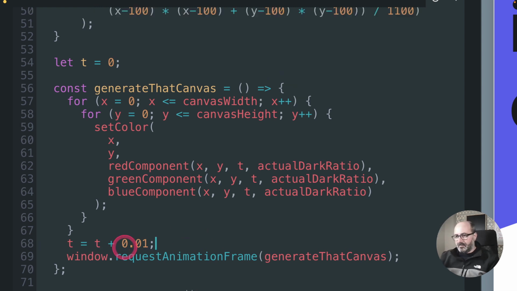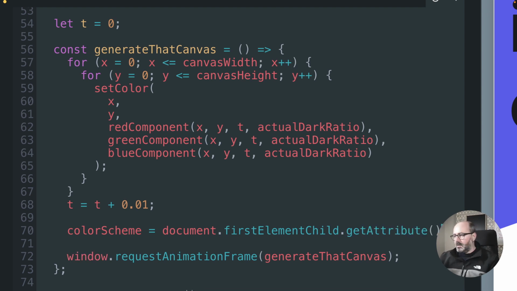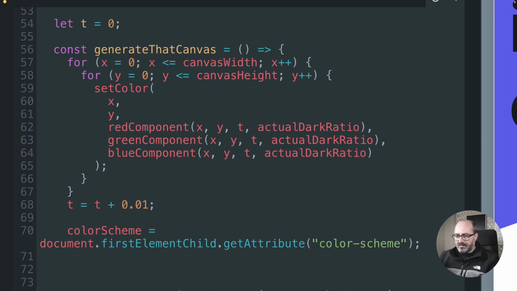Let's get rid of this console log. So first, we will get the attribute. So color scheme, we could copy and paste what we wrote earlier, but let's write it again. This is equal to document dot first element child dot get attribute, and the attribute we want to get is our color-scheme. And this time we are not using the ternary operator because, when we deal with the text, we will have a little something to add.